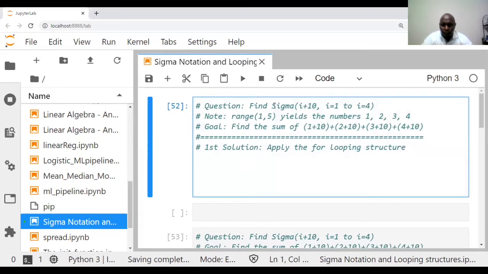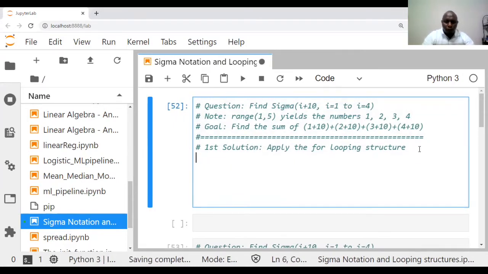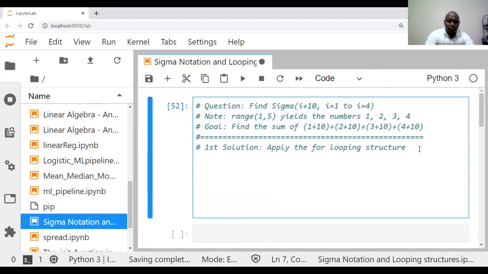We are given a sigma with the summand being i plus 10, and the index of summation is 1 through 4. So it runs from 1 through 4. Whenever we apply the for looping structure, we are going to define our initial sum, and our initial sum is 0. We haven't added anything to sum of i. It's actually sum of i plus 10, but I'm creating a keyword called sum of i.